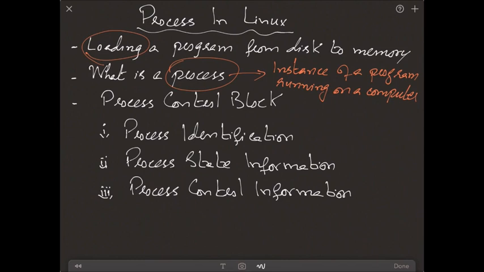Remember, gentlemen, one program may be used to construct many processes. For example, you can have many instances of a browser running on your system at a time. So we can say that one program can be used to construct many processes, and similarly, many processes may be running the same program as well. There is one very important component that is used by the operating system kernel to control the process, and that is known as the process control block.